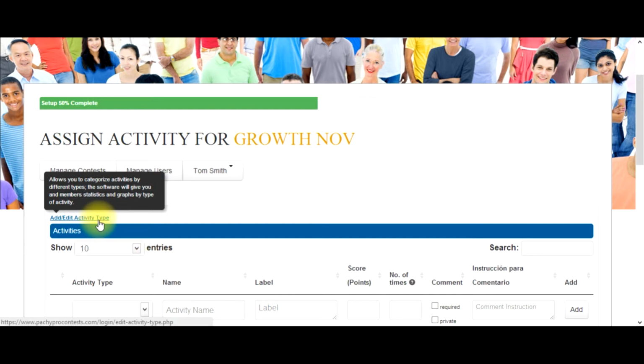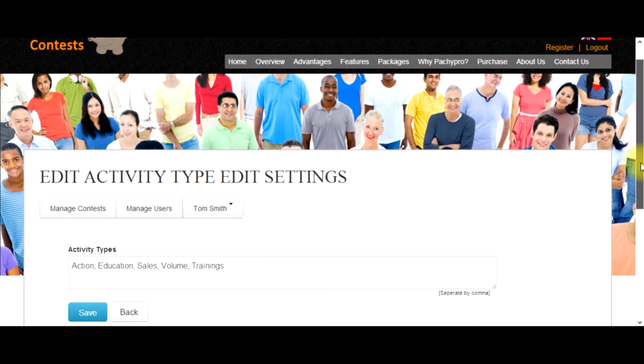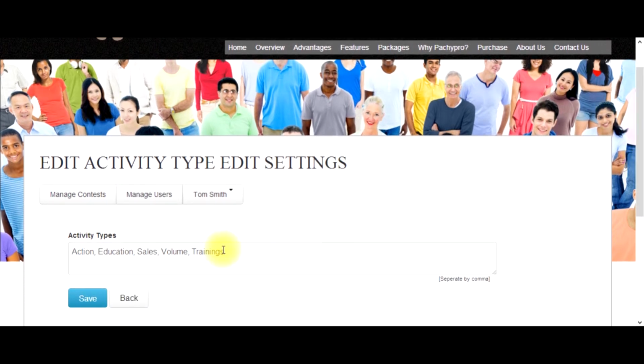First, click in Add Edit Activity Type. Now this will allow you to categorize activities by activity type, and our software will give you and your members in-depth statistics and will graph each type of activity. Some examples could be sales or action trainings.